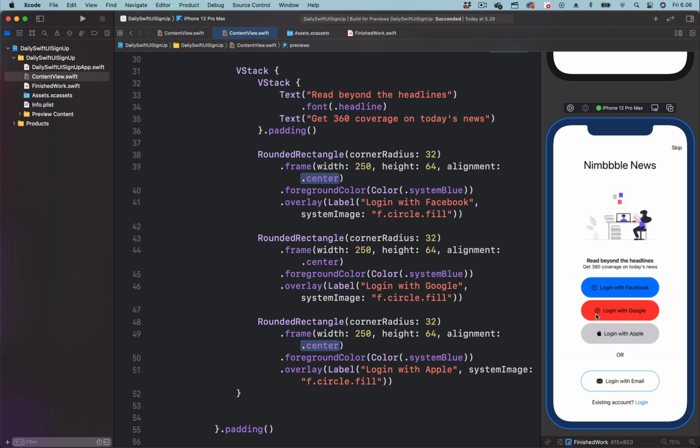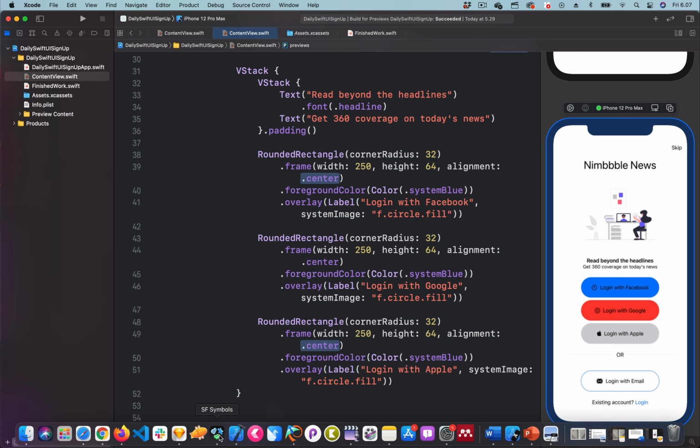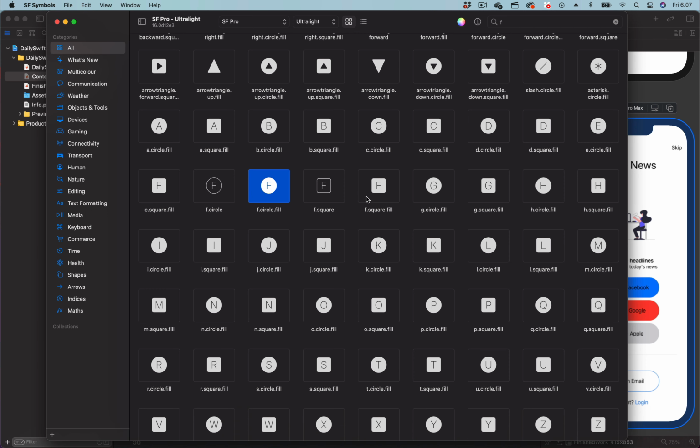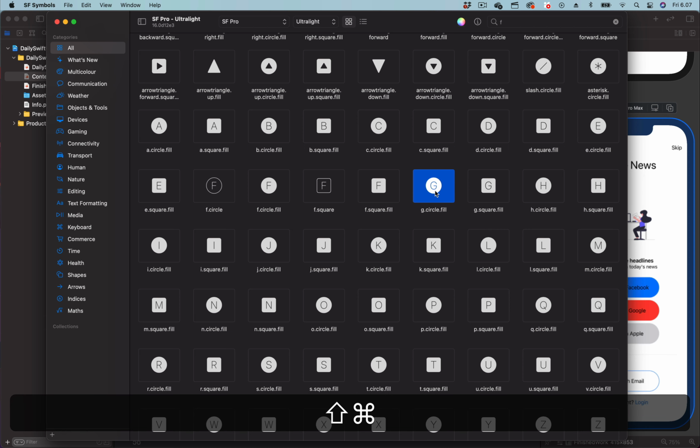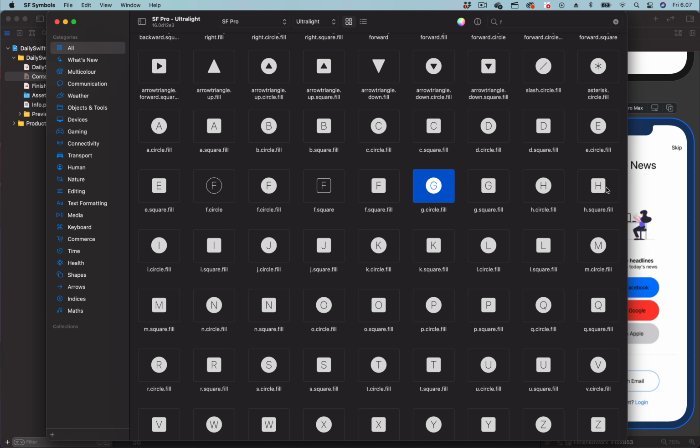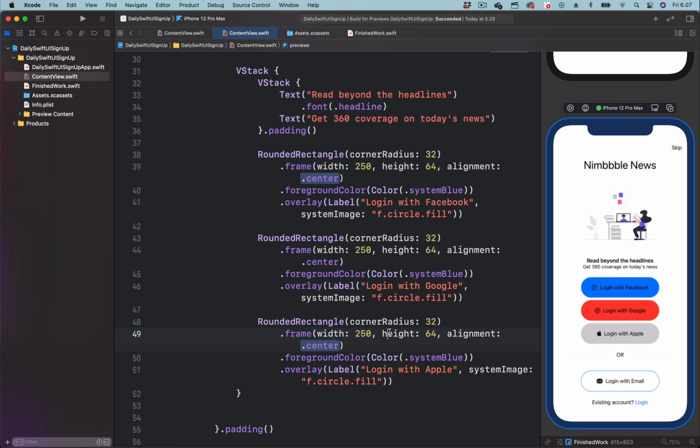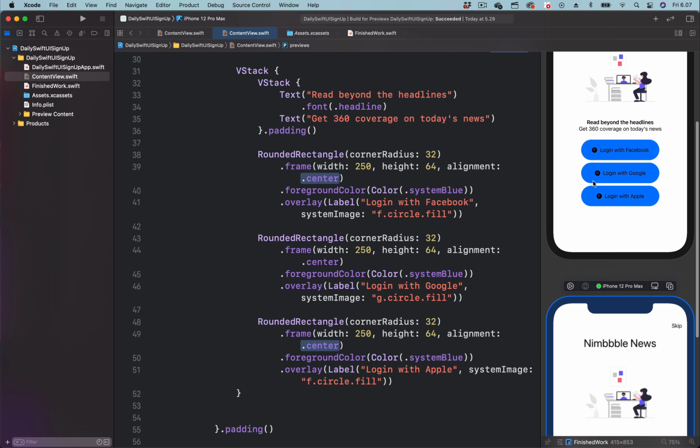The middle one uses the letter G. So we go back to the SF symbol application again and look for the letter G. This is the one we are looking for, G.circle. So I'll press Command Shift and C to copy the name. Then we come back to the project and replace the icon. You can see here the letter G is displayed on the left of the text.